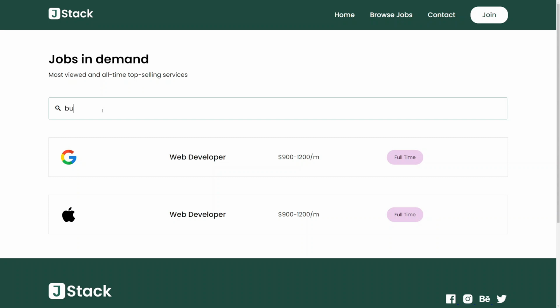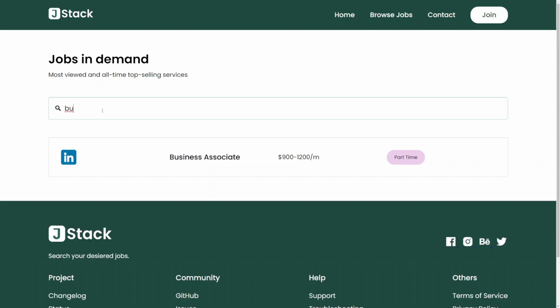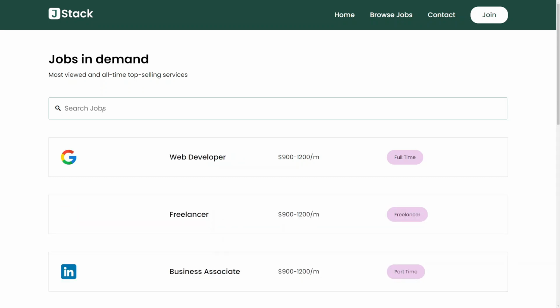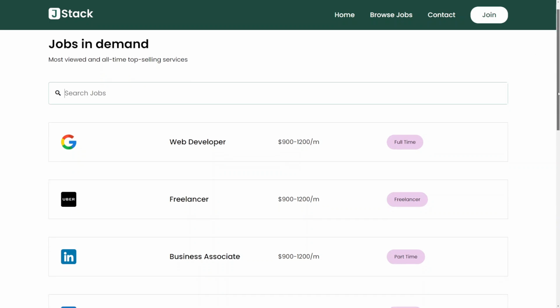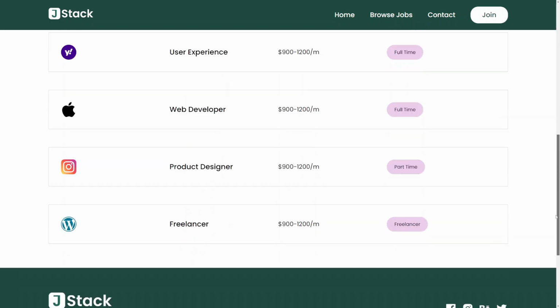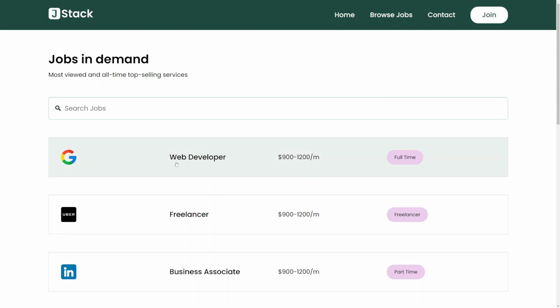But if I search by business, here you can see that we have only 1 job available for the business associate position. And if I clear the search bar, now we can see all the jobs which are listed in our website. Now if I click one of these listings, it will actually show us more details about that individual listing.